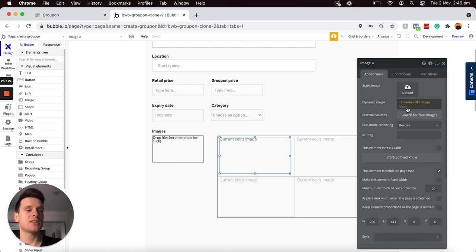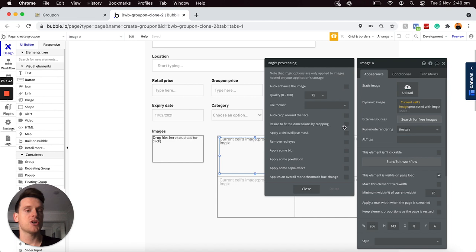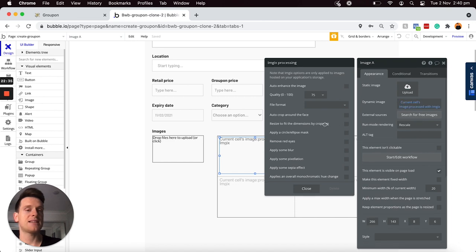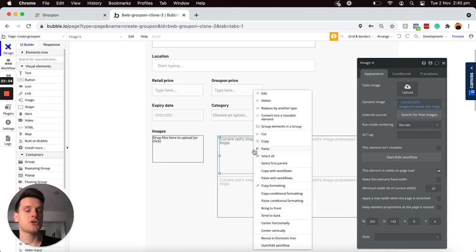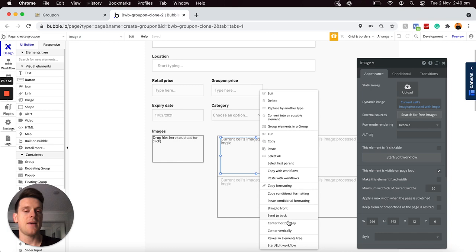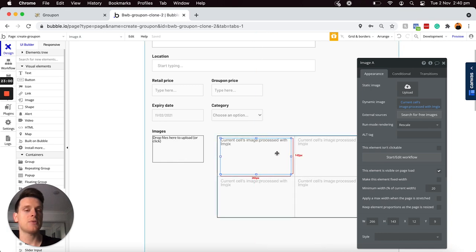What I would also like to do is just choose to process this image with ImgX, just so I can be sure to resize the dimensions by cropping it, which just means it's going to expand that image out to fit the full width of the image field here. And then I'm just going to choose to right click on this image, choose to center that horizontally, and then I will also center that vertically within our repeating group. And that is how we can create an experience that displays a preview of all of the images that have been uploaded to our picture uploader here.